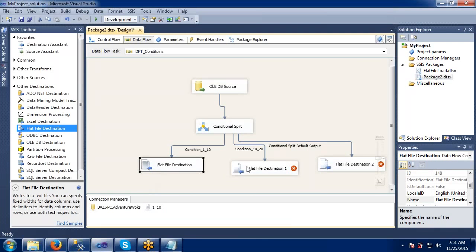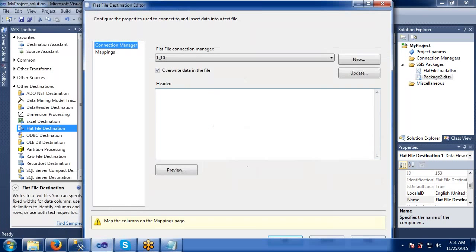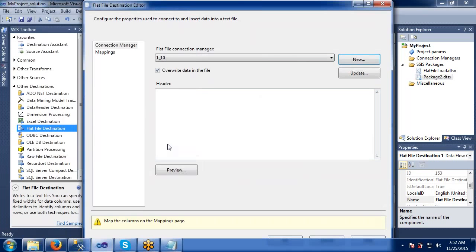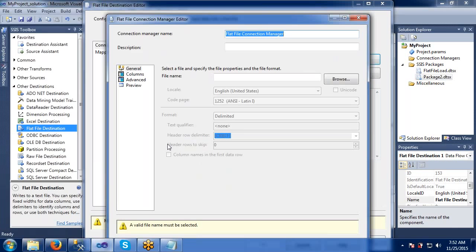In the same way, we have to create the second file. Double click the file. Here I am creating the new file. Here we can see one more option, update. Means if a file exists, we can update that file here. But in our scenario, we are going to create one new file with delimited commas. It is asking for a name here. Condition 2, some 20 to 30, right?